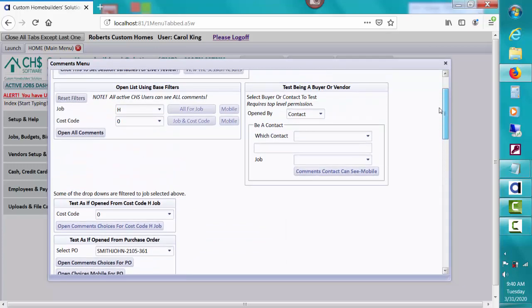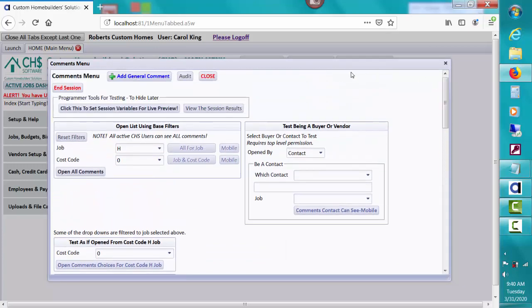Pay no attention to this window. It's my test window so that I can just do things real fast and test things. So this window won't be there.